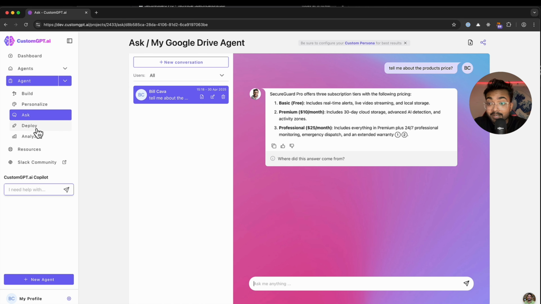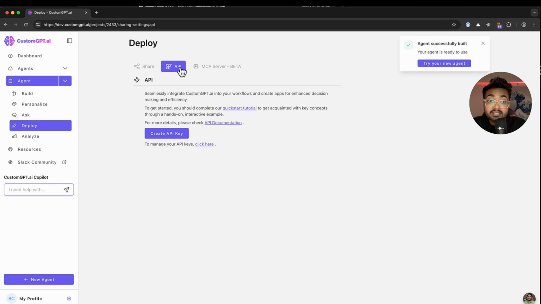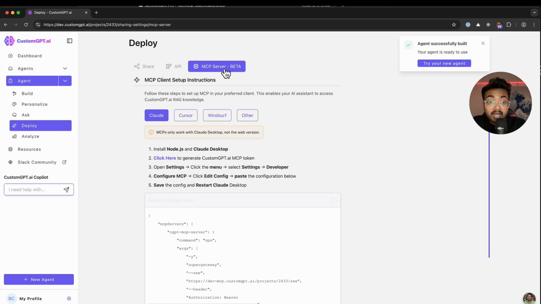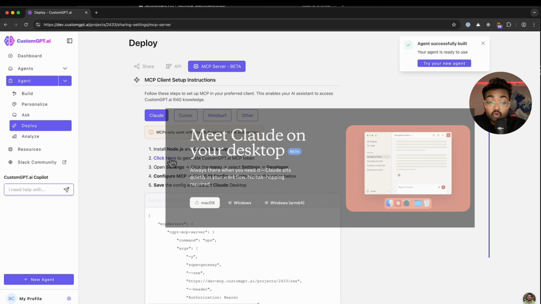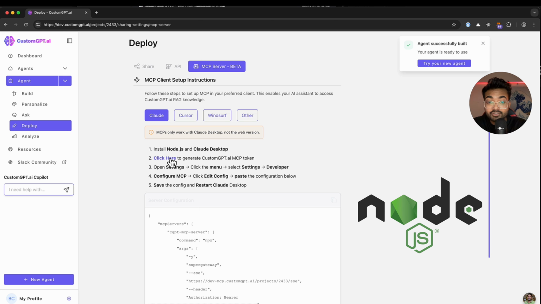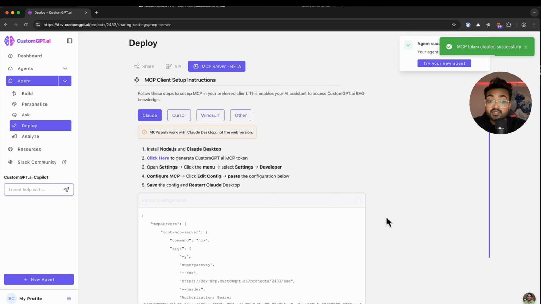Now let's deploy this. You'll see we have a couple of options like web share, embedding, the API tab where you can get the API, and then there's a third tab that says MCP server beta, our newest launch. Just click on the MCP server option and we'll see a list of MCP clients like Anthropic's Claude, Cursor, Windsurf, etc. Read the steps carefully. That MCP only works with Claude's desktop version and not the web version, and you will need to have Node.js installed. Then hit the hyperlink where it says click here to generate your CustomGPT MCP token.